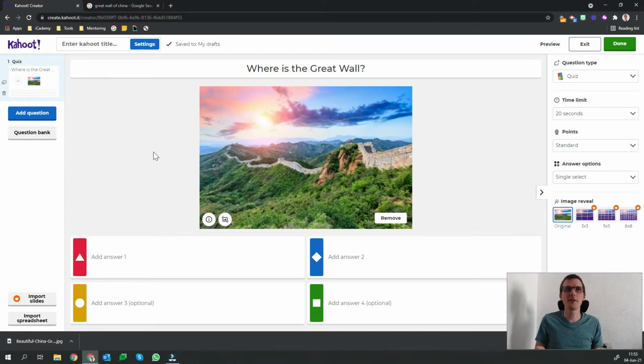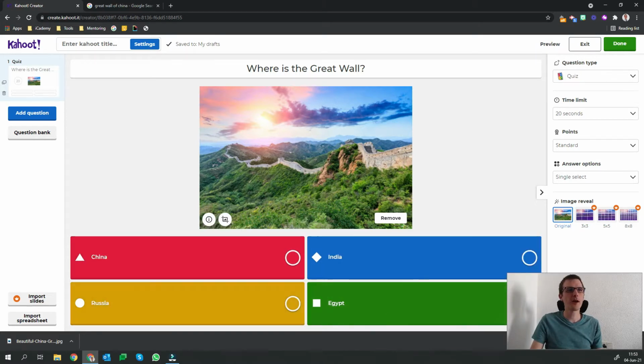Next, and most importantly here, is adding our answers to the question. For the multiple choice here, we have the option of 2, 3, or 4 answers. So let's go ahead and type some in now. We have our 4 answers typed in now. Make sure that you do select the correct answer by clicking on the circle and the check mark before continuing on.